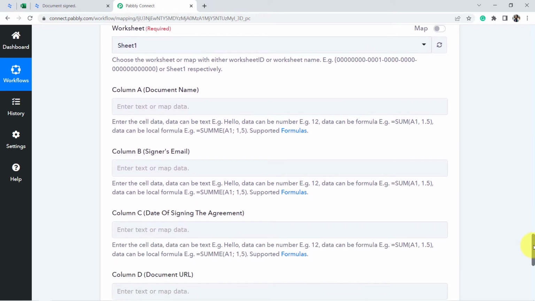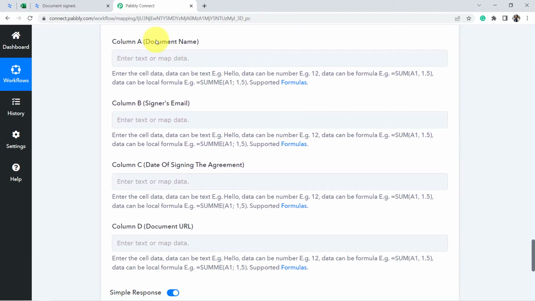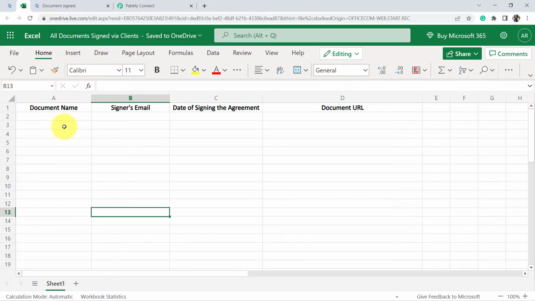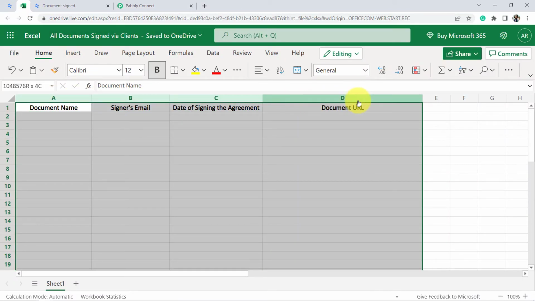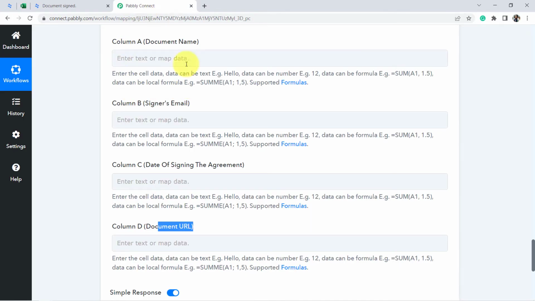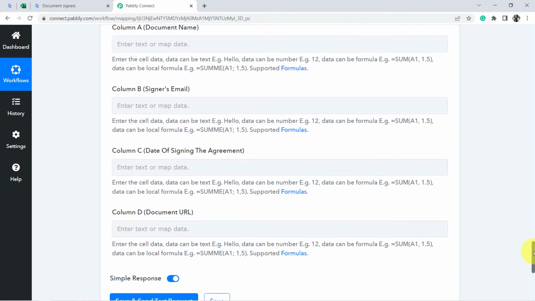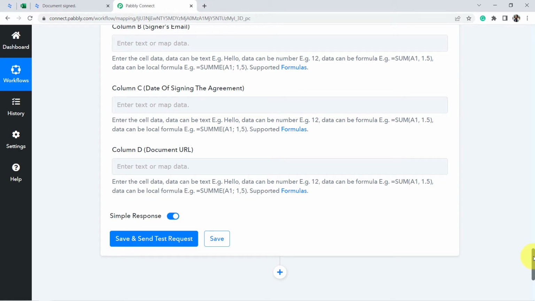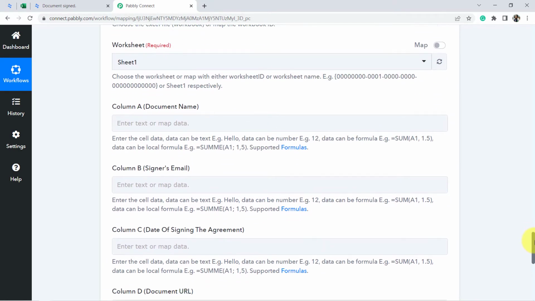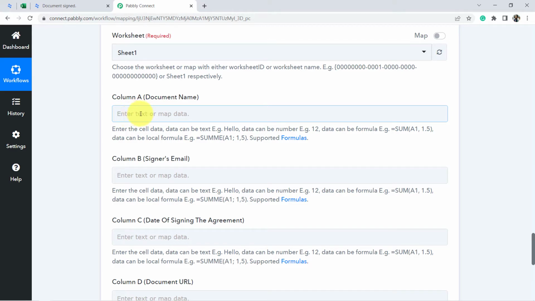Now you can see we have several fields to be filled out. Column A, document name. Column B, signer's email. Date of signing the agreement. Document URL. Well, these are the same columns which I have created in my MS Excel, and all of these columns have been fetched automatically because we have selected the same workbook here. So I am going to fill these fields one by one, and you will see the data will be stored automatically in the MS Excel sheet.